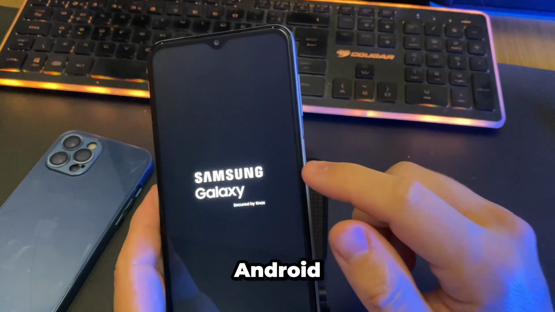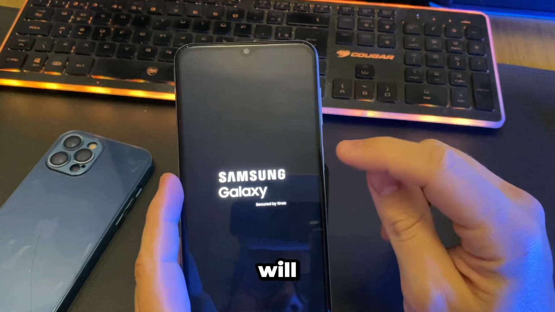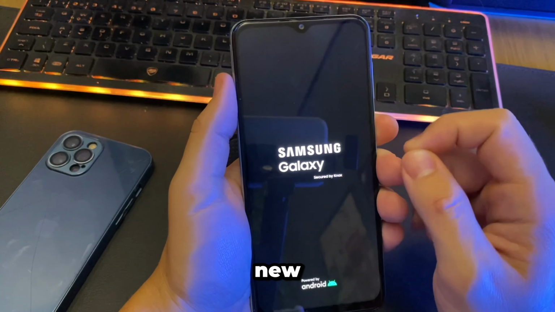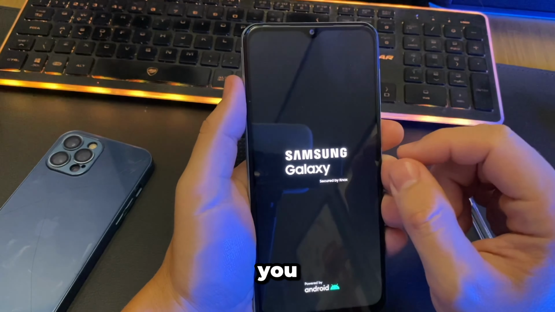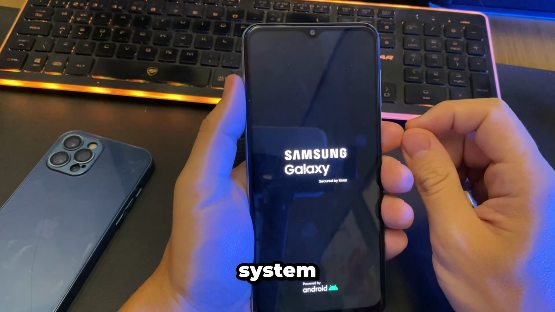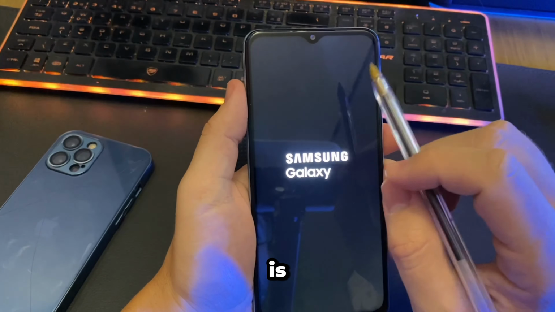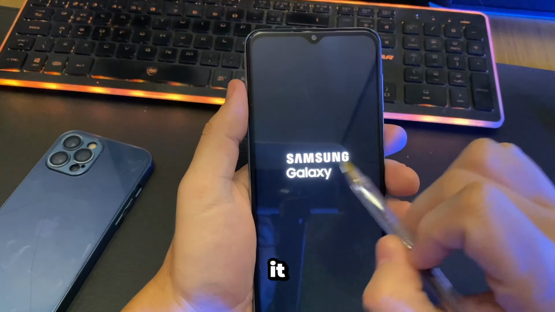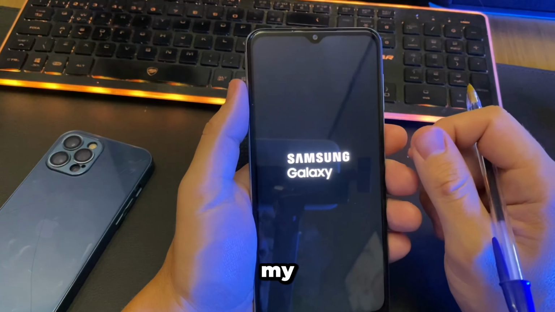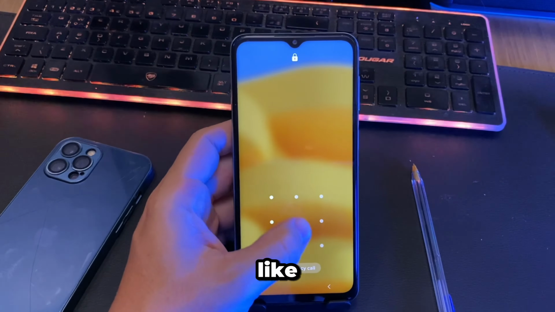When your Android mobile restarts, you will see the Android will be new. And after your phone restarts, you just need to update your system. I'll show you how you can update your system, because when your phone is updated, your phone stops freezing. And my dears, sorry about my English. Okay, unlock your phone like mine.